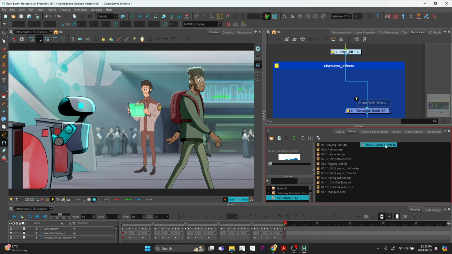From my library, I'm going to drag and drop my color curve effect to my node view, and I'm going to drag a cable from my character rig and one to the composite. As you can see, the entire effect has been added to the complete character. Utilizing the port filtering system, we're now going to apply it directly to just the backpack of our character.